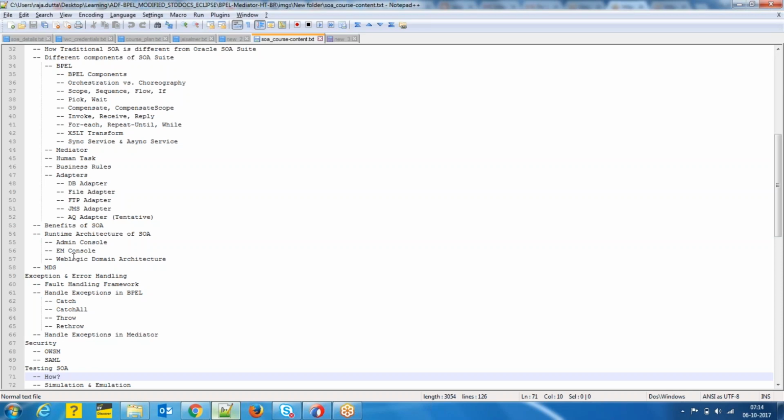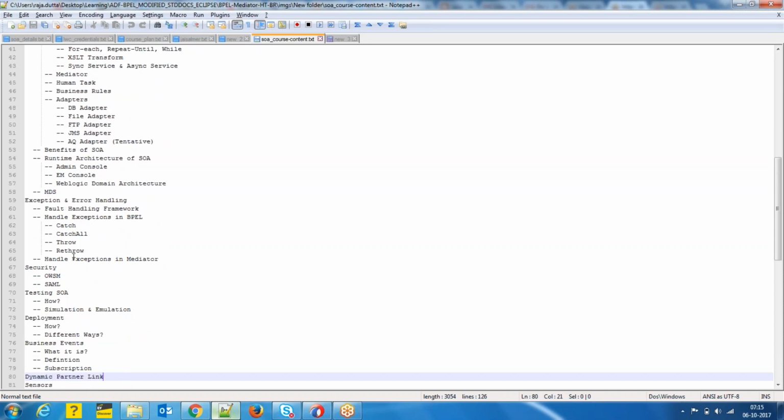Then we will see the runtime architecture of SOA, which you already know from the SOA admin: the partitioning, the clusters, machines, and then how we deploy, then MDS export and all those things. Basically, exception handling is a very vital part in any programming language or any architecture you go. Security we'll see, like OWSM security, and we'll talk something about SAML token.